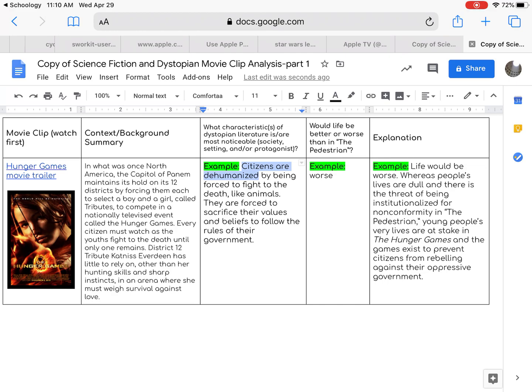But what I want to point out is I didn't simply copy down the characteristic from the notes. I then extended that thought to include some more specific details about why the Hunger Games specifically demonstrates that citizens are being dehumanized, and that's where this comes in. By being forced to fight to the death like animals, and they're forced to sacrifice their values and beliefs, right? Like those things that make them individual human beings in order to follow the rules of their government.